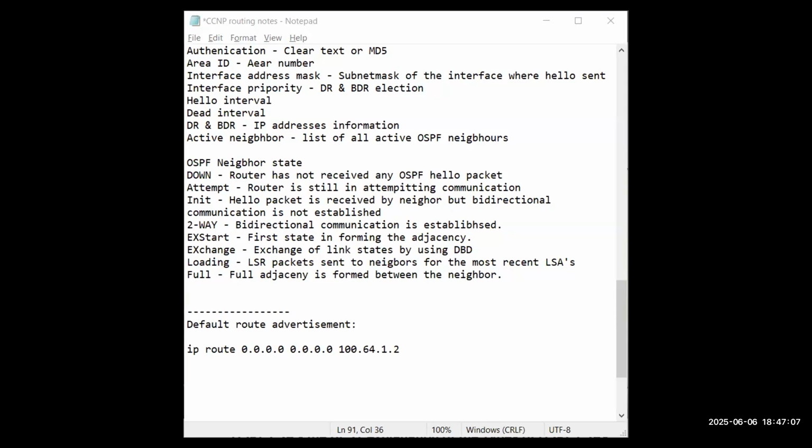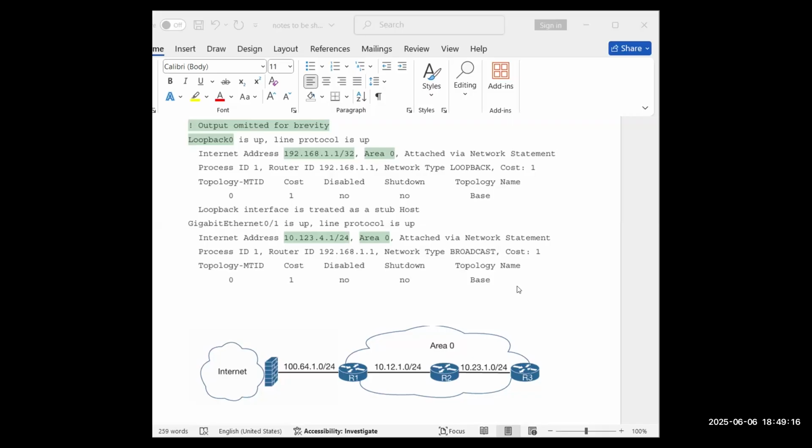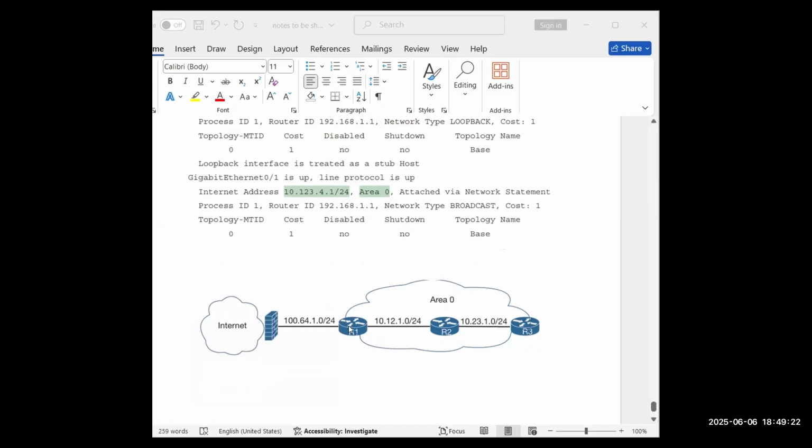I'll share one Word document. Yeah, so in this example, just forget about this internet cloud, okay? Earlier we've seen R1, R2, R3 networks being connected in a single area. We've enabled OSPF configuration, and we have also seen sample outputs of how the network advertisement is happening. Now, in the R1 router, there's an internet connection behind the firewall.